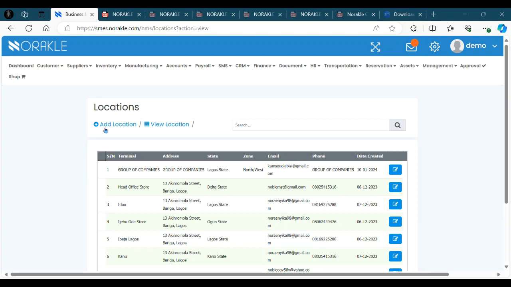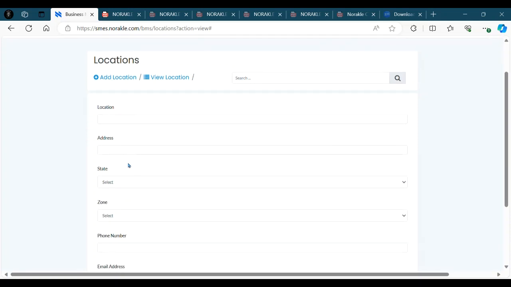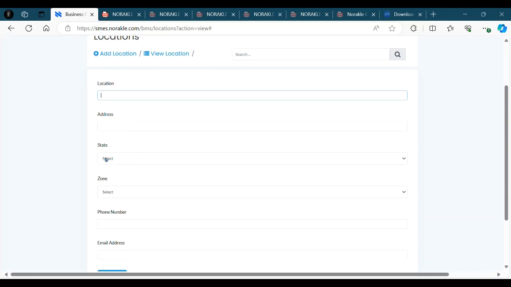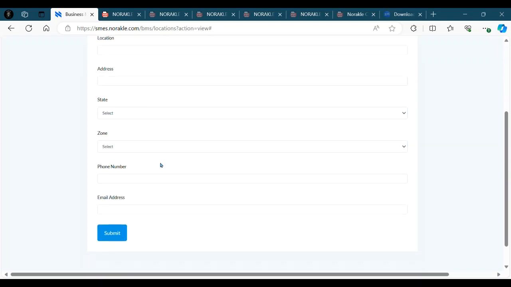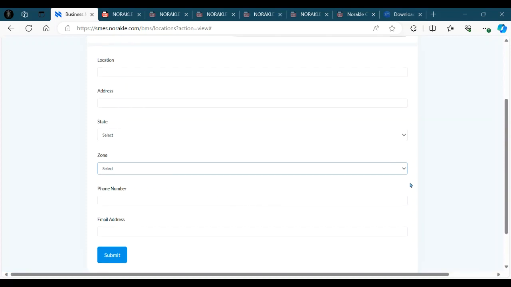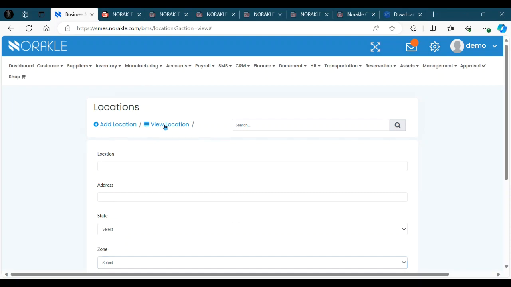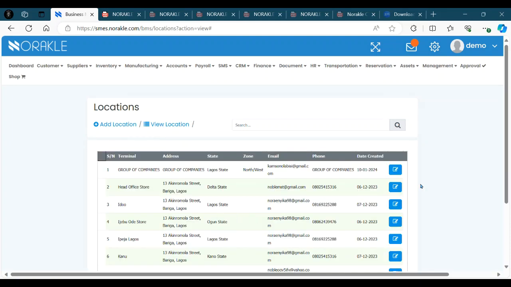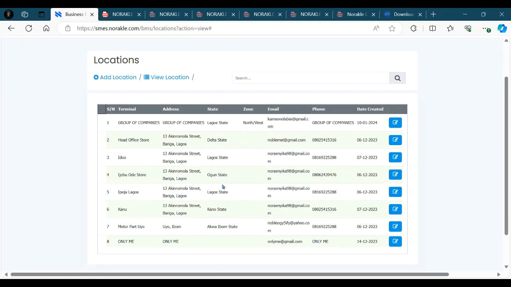So as you can see, once I click on add location, I would have to fill in the address and of course the location of that particular terminal. I'll select the state and of course the zone here according to the ones that we have created, like I mentioned earlier. Then this phone number, we can just input the contact person or the manager of that terminal location. Then we submit.